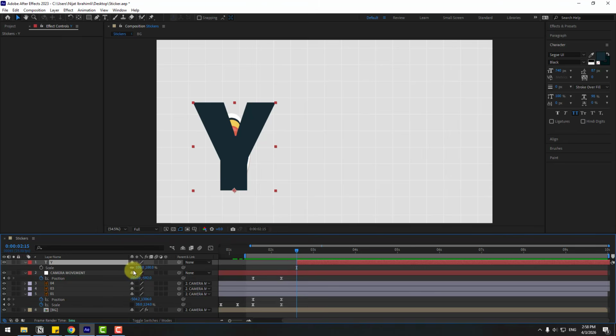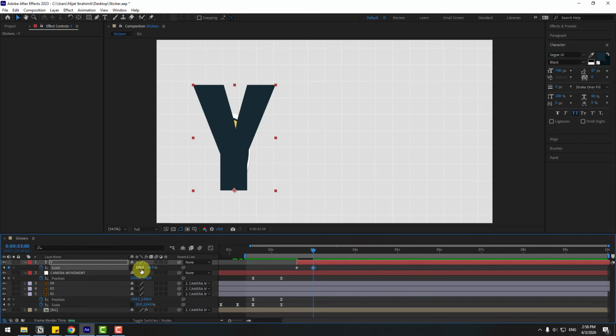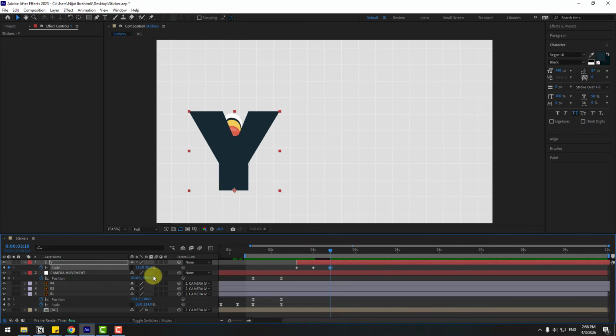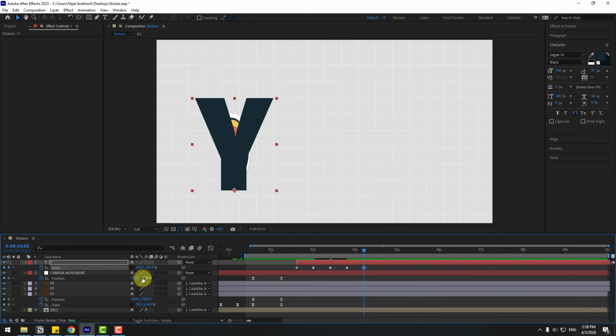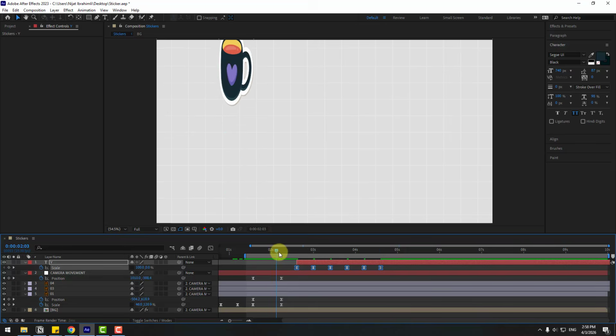Press S, open scale, click the scale icon, create a scale keyframe and change the scale to 0 and go 10 keyframes forward. Let's change to 120 and this 80. Go again 10 keyframes, right here 110 and here 90. Again 10 keyframes, right here 95 and here 105. Again 10 keyframes, 102 and here 98. Again 10 keyframes, 100 and here 100. Make the keyframes easy ease. And let's see the timing.